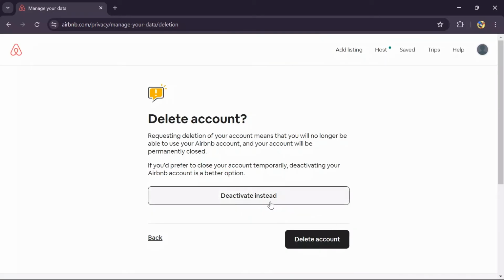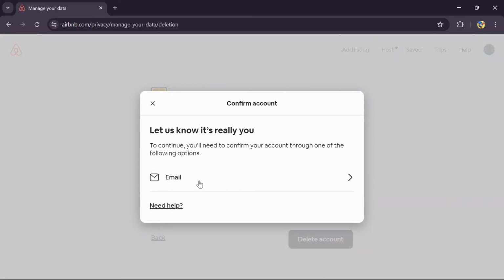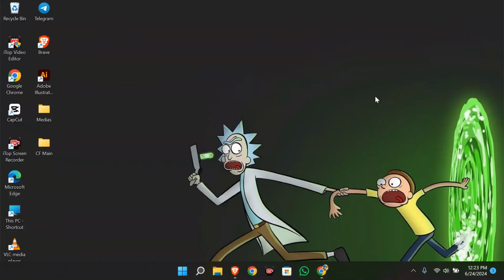Then after that, you can choose to deactivate instead of deleting, and in order to delete, just simply tap on delete account. Then after doing this, open your mailbox and check for the confirmation mail. Then after confirming from the mail section, your account will successfully be deleted from Airbnb.